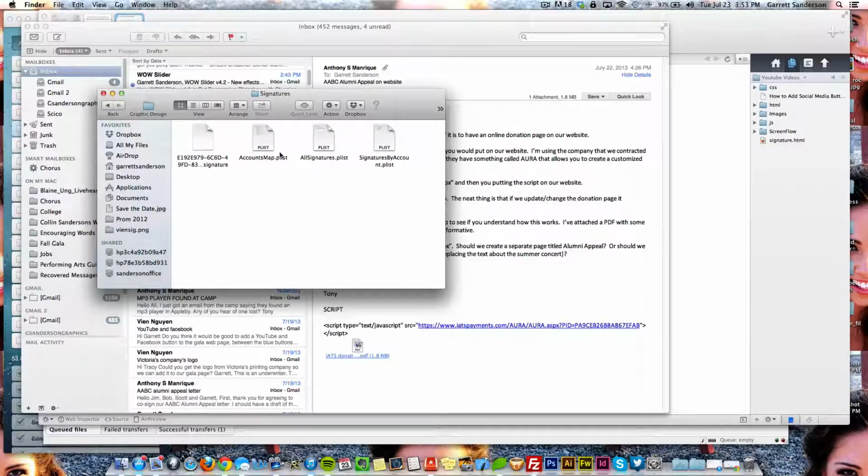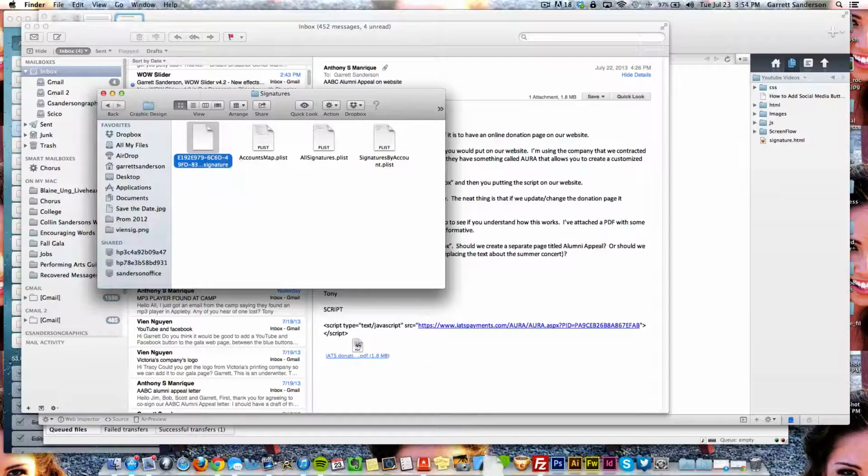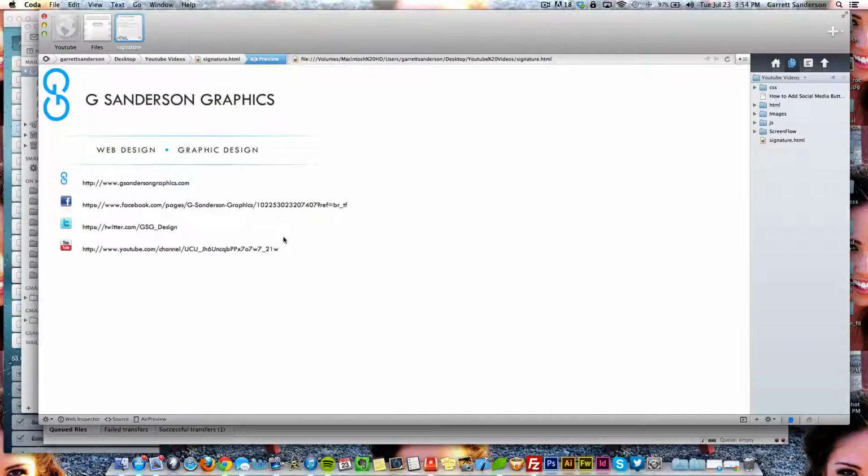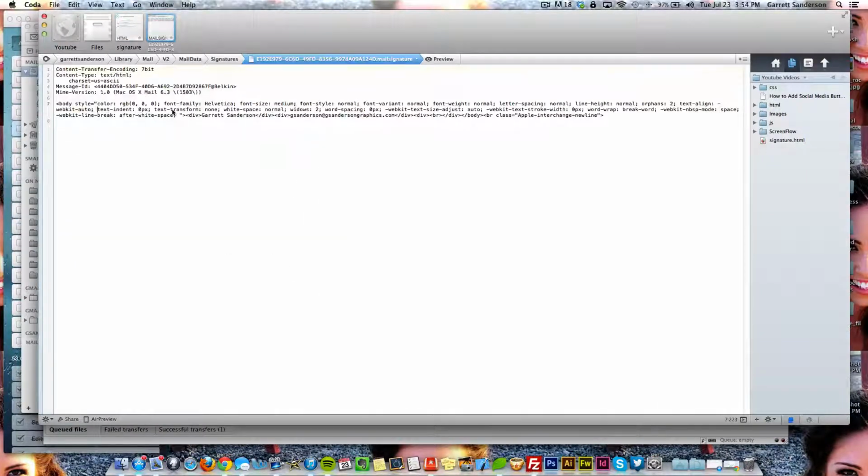In the Signatures folder, there's a few files here that you don't want to play with. Don't play with those. But this is the file that gets created after you quit Mac Mail. When you open it again, it resets and makes this signature file here. In this signature file, I'm going to open it with Coda or whatever text editor you like to use. And it brings up this kind of document here.